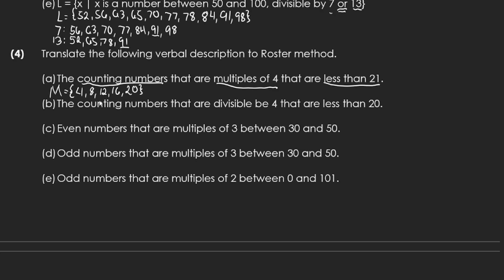Let's list them out, starting with 4 and 20. That answers that. Then we have B, the counting numbers that are divisible by 4 that are less than 20. Almost the same thing, but it is less than 20. I'm going to designate N as our set, and list it as the same above. And 16 because it should be less than 20.